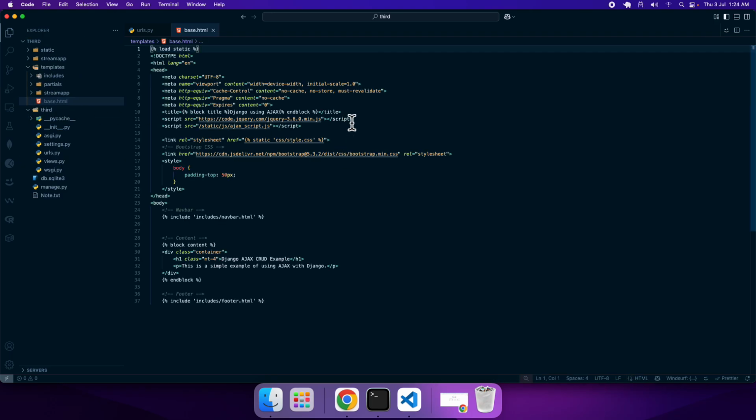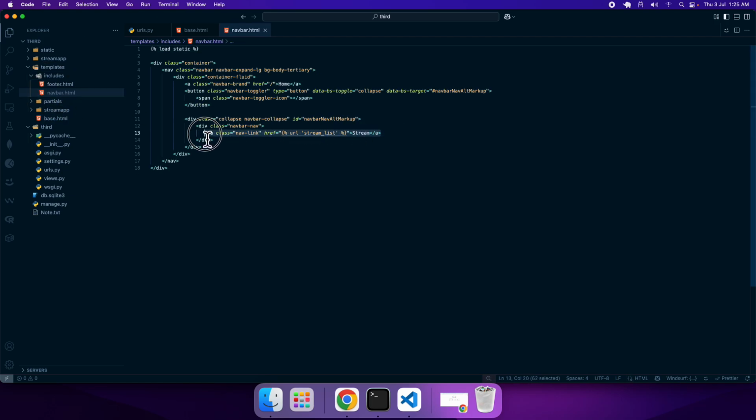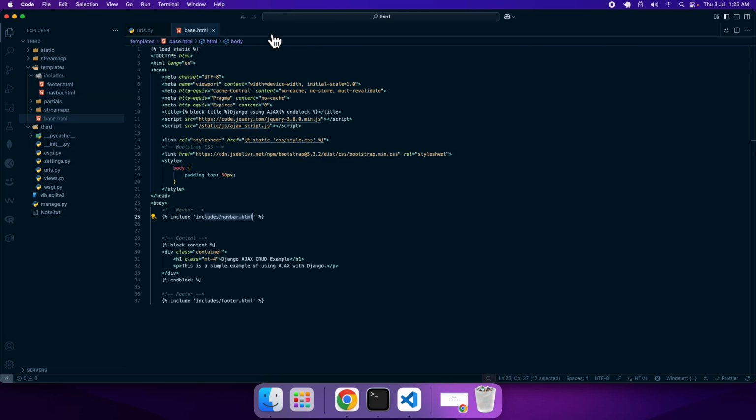Simple base.html that gives a call to the CDN of jQuery. This is a custom AJAX code which I have written, and the rest of the code is very straightforward. Here I have a nav bar, and here is a footer. So let me take you to the nav bar. Even inside include, I have a nav bar, and it has got just one single route, and that's it. That's all from the nav bar perspective.